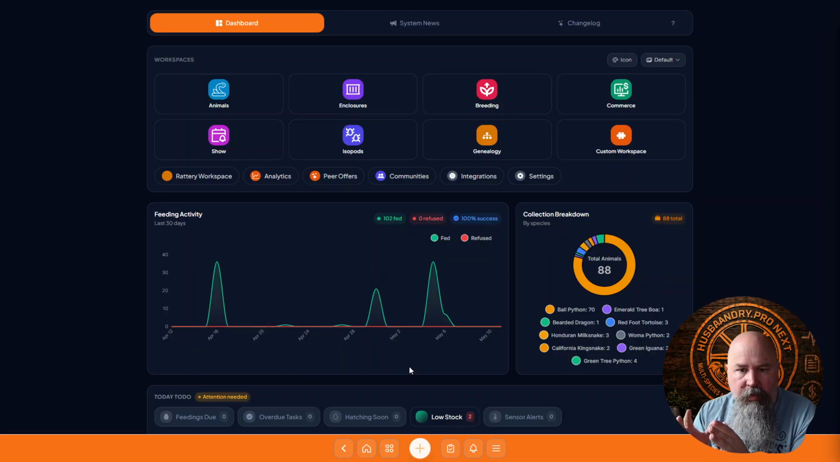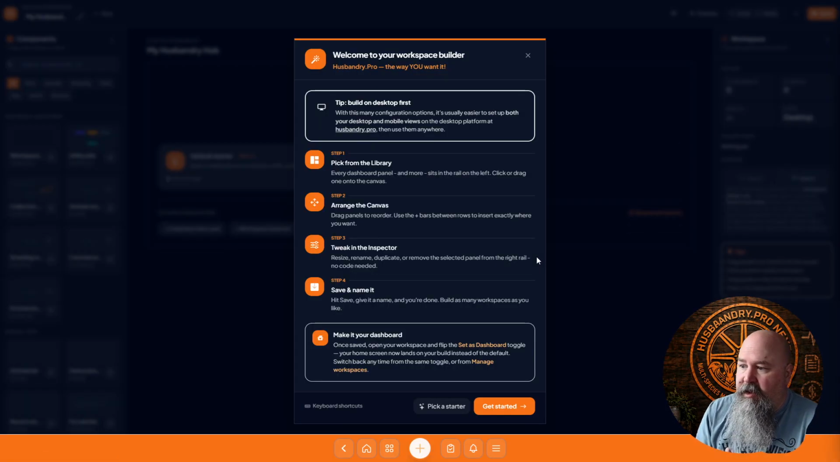So what better way to do it than consolidate it into one workspace for yourself, a custom workspace that works for you. You design it, you set it up, and it has the buttons and the features that you require. So that's really what we've done here. We've made what's called a custom workspace. And we recommend doing this on your desktop because it's an easier platform to work on.